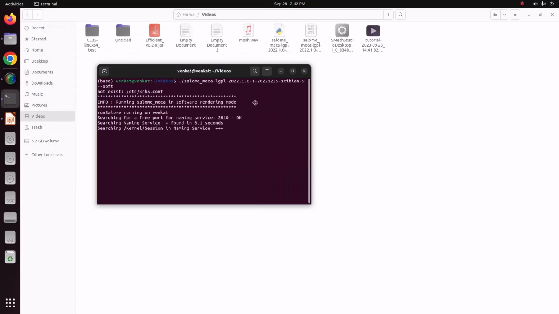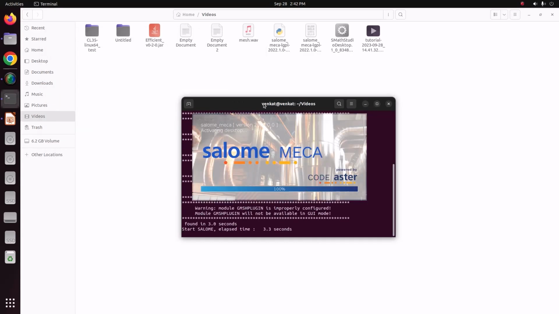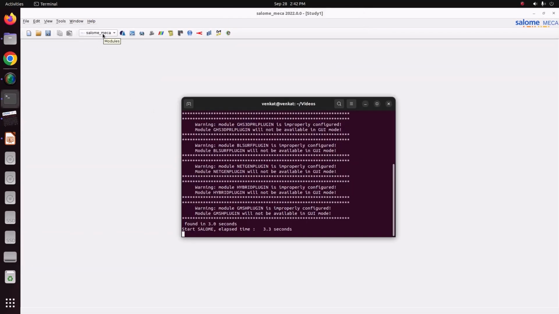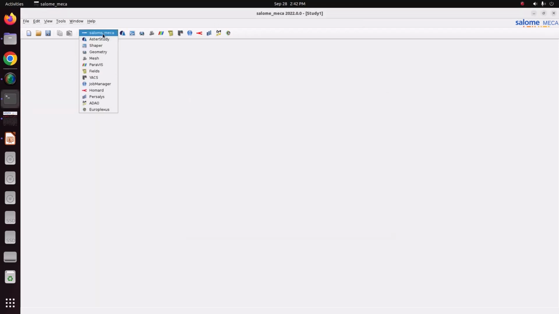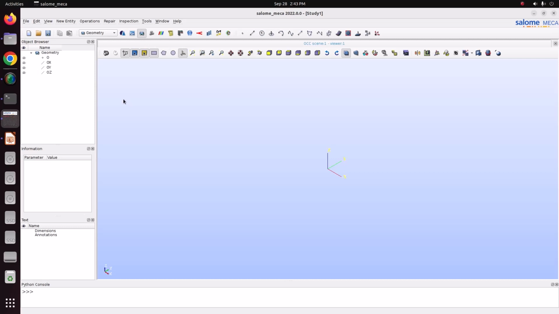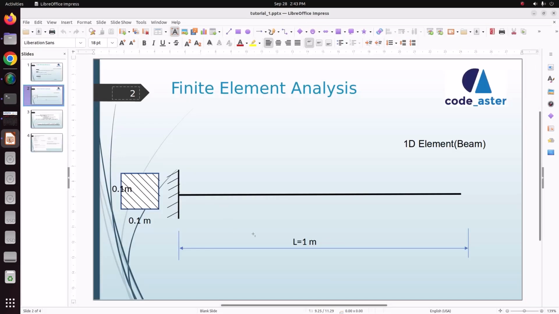Salome Meca is open source, free pre and post processing software, and it has Code Aster, which is capable of solving thermomechanical analysis. Now we just go to geometry. Now go to the PPT.